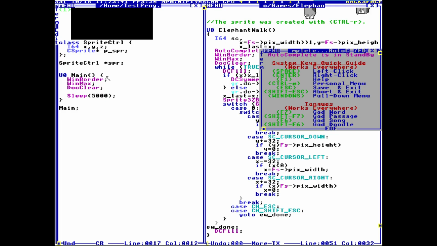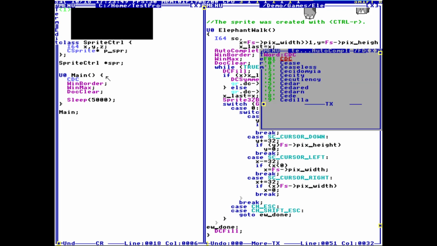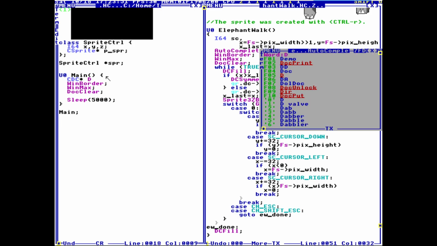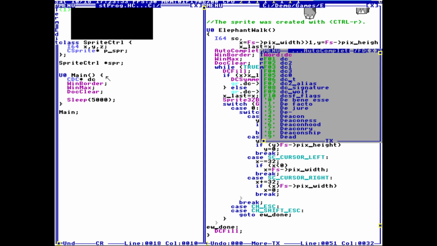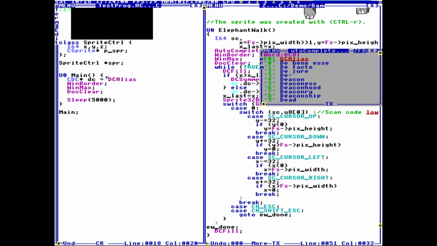But for now, did I teach you this in the last episode? I think I did. Yeah, CDC, DC. This is the pointer to the canvas of the document, which is always in the DC alias.